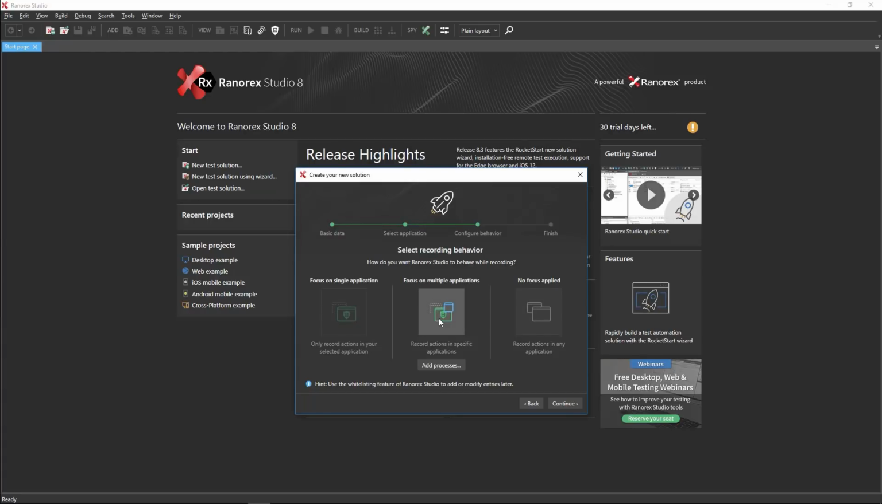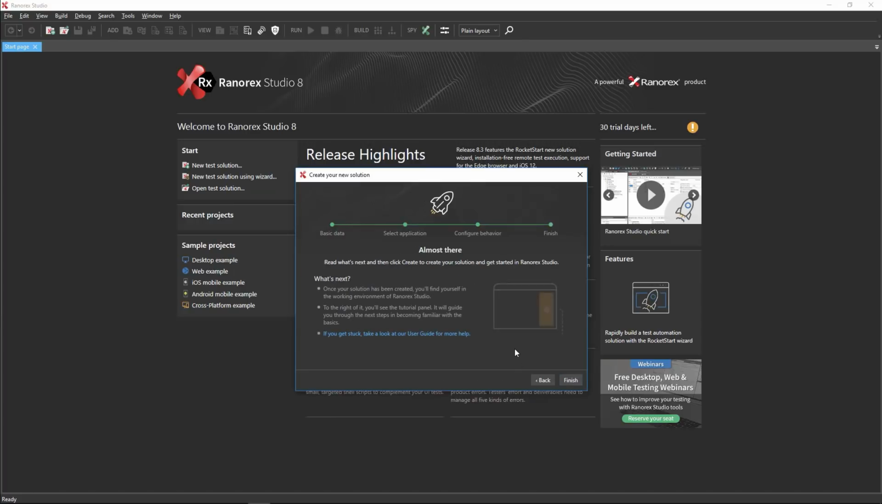Focus on multiple applications allows you to select other applications to whitelist in addition to the already selected Delphi app. No focus applied allows Ranorex Studio to interact with any running processes. For now, let's choose Focus on Single Application to whitelist the application under test. You can change this later if desired. Click Continue. The next screen of the wizard explains what will happen when you click Finish. Your new solution will open and the First Steps tutorial will appear.